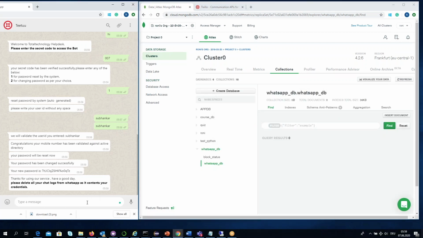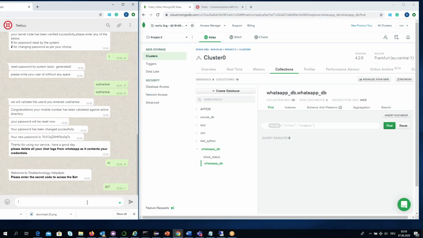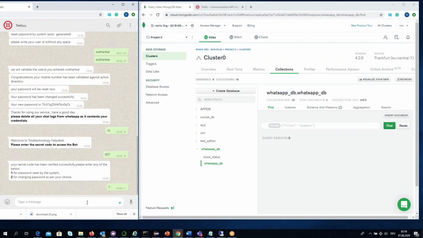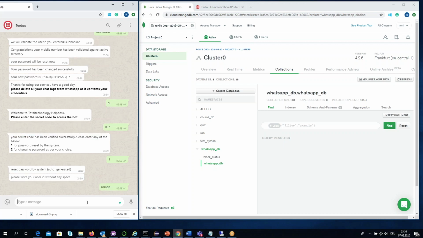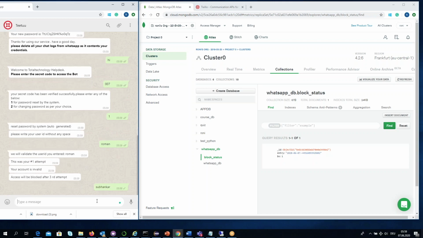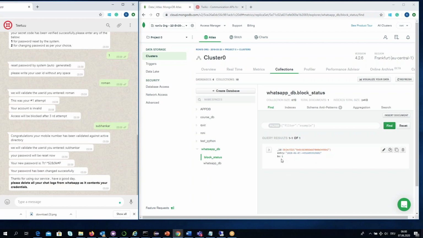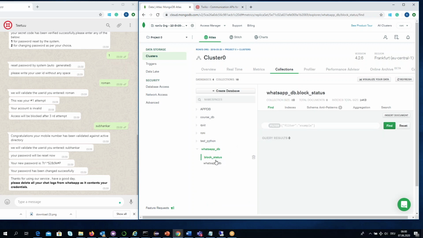Fine, so we'll try to do some other testing as well. Hi, then 007, then 1, then we'll write something invalid. Okay, so let's see in the block status what is there. 1. So now I'll write invalid. See, this should be deleted now automatically. So the block status is 0, the normal database is also 0, and for Shubhankar it is 6 o'clock.